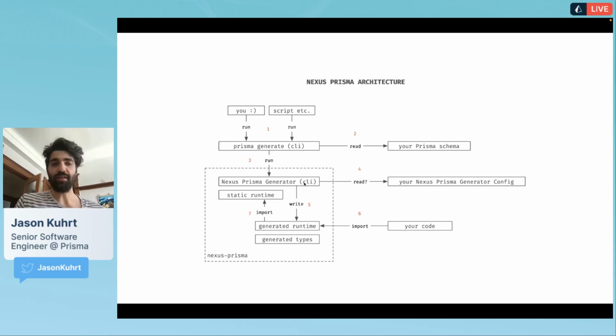So it has a little CLI. Generators all have a callable binary CLI, and that gets executed. And from there, the generator takes over all the logic that needs to take place for whatever it is trying to do. So in the case of Nexus Prisma, what that means is, first of all, looking to see if you have a Nexus Prisma configuration, since you can configure the Nexus Prisma generator itself, and there's a special file that it will look for if you optionally want to do that. Then it will write some generated runtime, which includes some JavaScript and some TypeScript types.